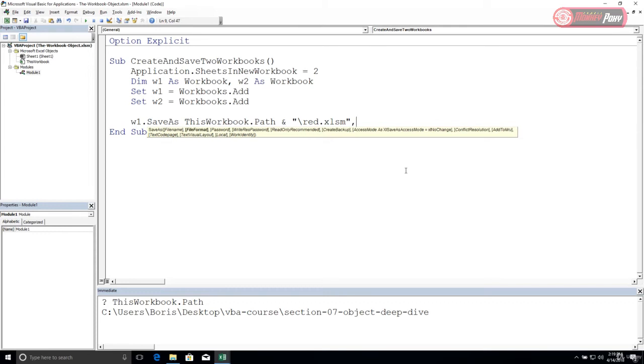Now, the second argument here is going to be file format, which is the exact type of file that we want to save it as, and this expects an enumeration. The one we're looking for is Excel Open XML Workbook Macro Enabled. If you look at the online documentation for the save as method, it's very easy to find a specific page that will give you all of the possible options, but for now you can just trust me on this.